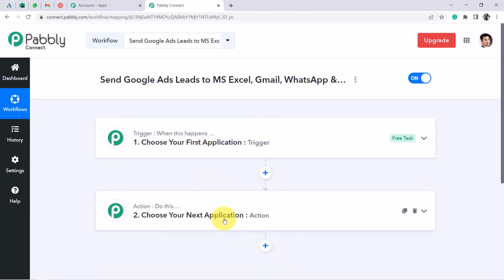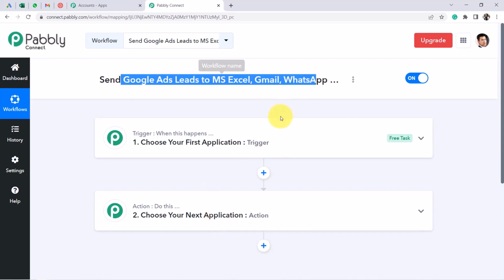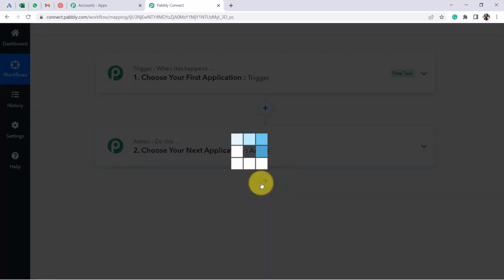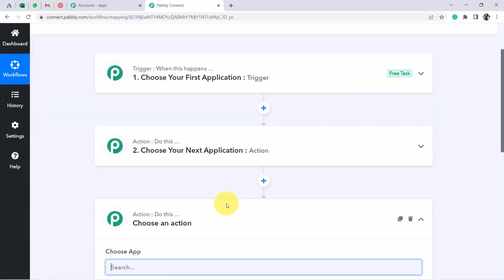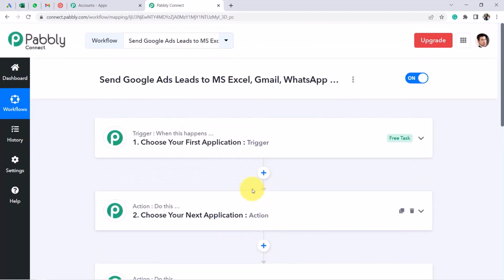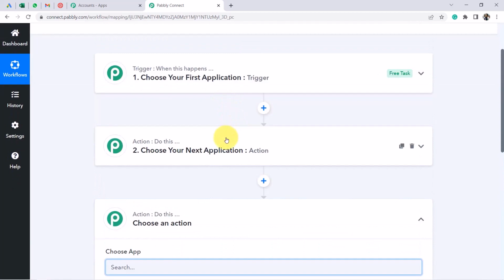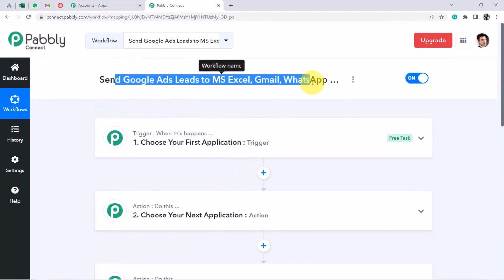Understand with an example. Whenever a sale happens in a payment gateway application, send an email via the Gmail application automatically. According to our use case, whenever a lead arrives in the Google Lead Form extension, add the very same lead to the MS Excel application and then to Gmail, WhatsApp and Twilio. So this is how we are going to select the applications and connect them in order to create this automation.